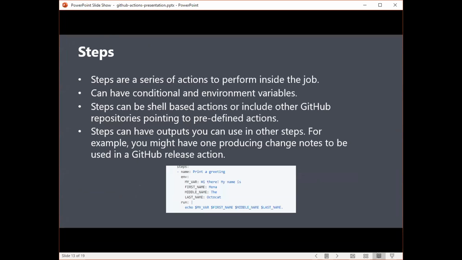They can either be shell-based actions, so they can run in PowerShell, Bash, or command line, or they can include other GitHub repositories with predefined actions. And they can also output stuff. For example, I made my own GitHub action that scans through all the different commits you've had in Git and then generates release notes from that. So that allows you to input that output into another step. For example, I might have a release step after my generate changelog, and that will then use that text as part of the release.